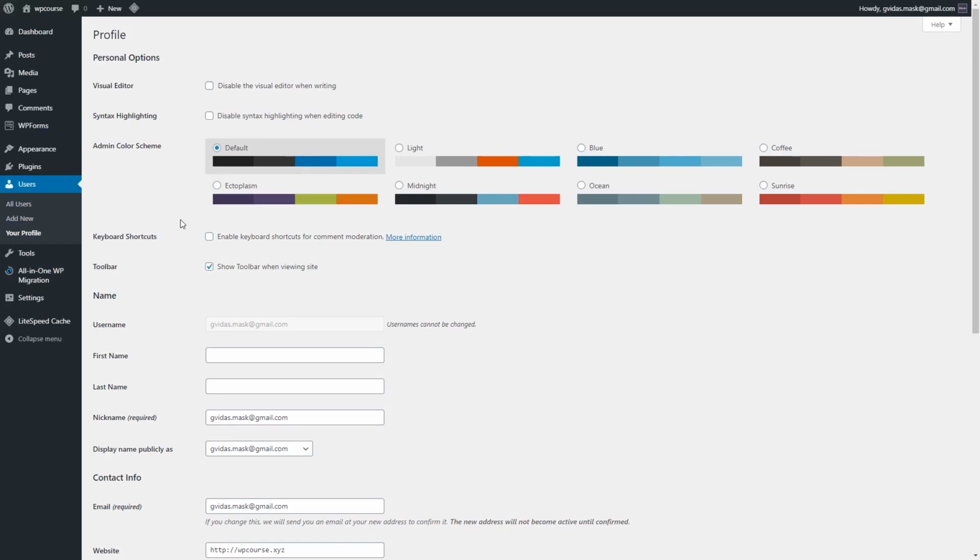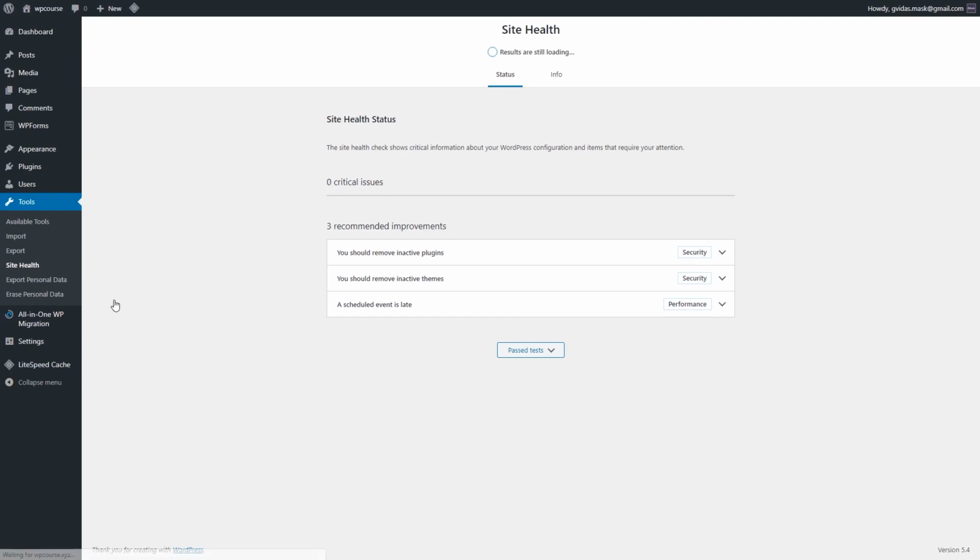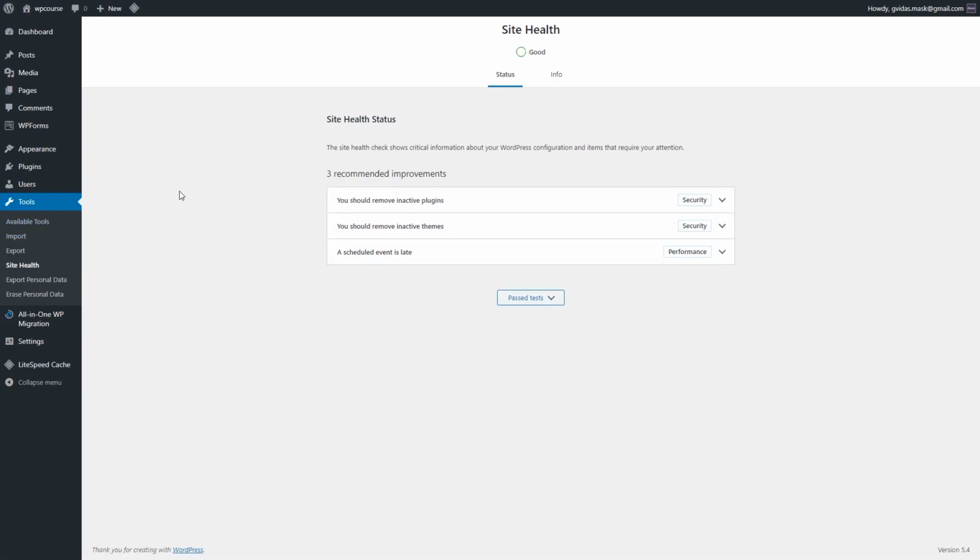Tools section is not very important. You can use it to import and export WordPress settings and basically export personal data, check the site health, but I usually never use this option. Later on, once you install some plugins or themes, there might be added new tools, new sections. So yeah, this section for now is not very important.